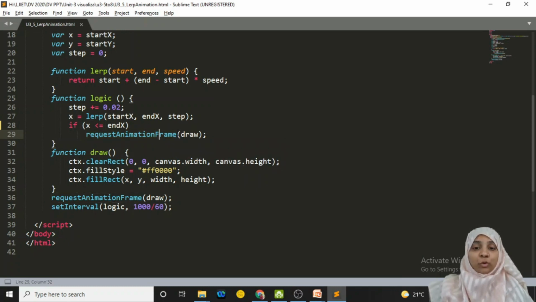requestAnimationFrame method to draw. Now what is this requestAnimationFrame? The requestAnimationFrame method tells the browser that you wish to animate something on your window, or precisely in your canvas. To animate something, you must draw something, and those drawing steps are enclosed in our draw function. So the function that I would like to call for drawing is the draw function. And where is your draw function? In the very next line we have the draw function.